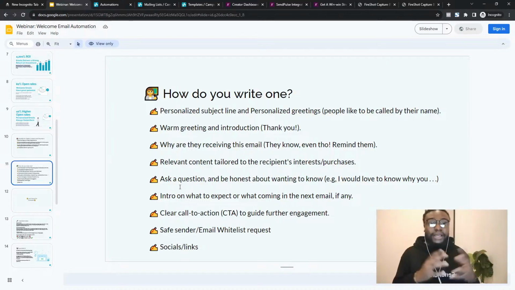Ask them to whitelist you, ask them to save your contact, whatever they need to do in order for them to receive your email without any issues. And then don't forget to add your social media links or website links in the email.